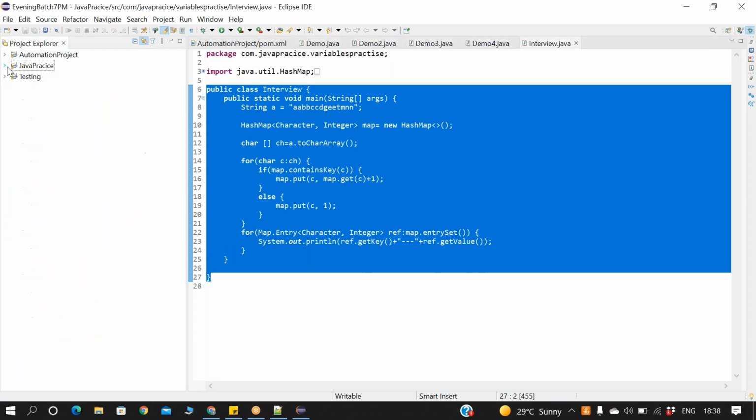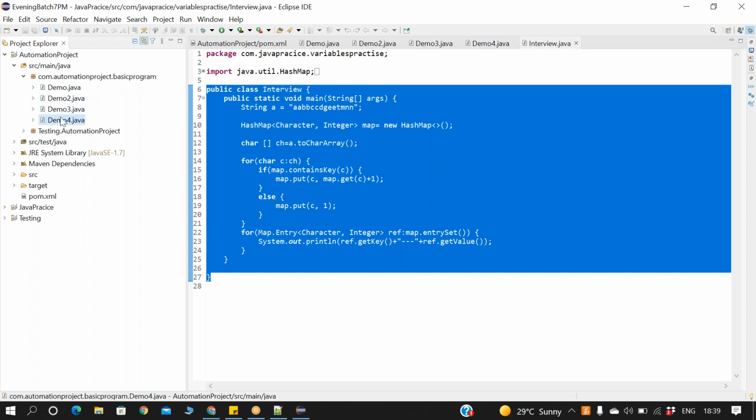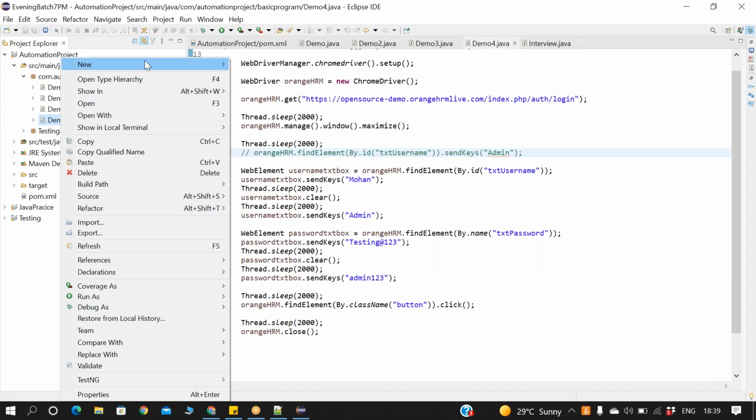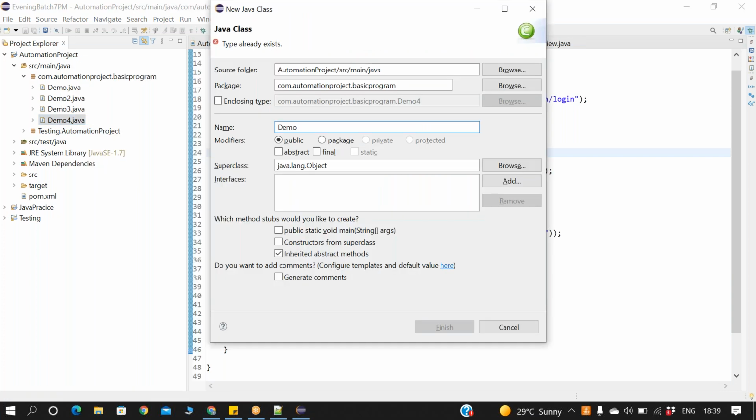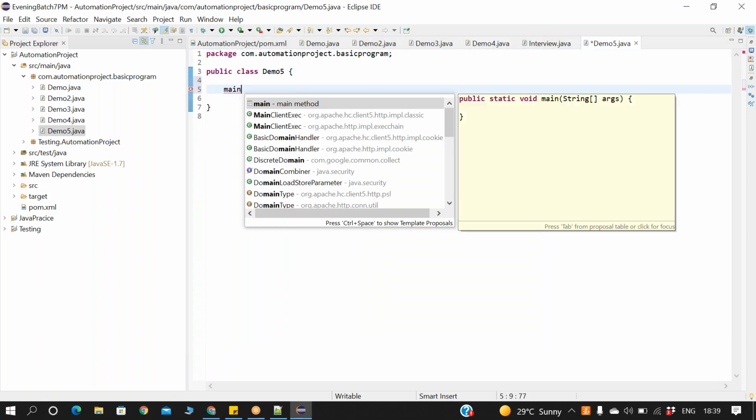I am going to open my existing project. In the existing project, where we are using the automation basic project, here in demo 4. Now we are going to take one more class, that is demo 5. Now I am going to write some code. Please help me, guys, with whatever knowledge you have.